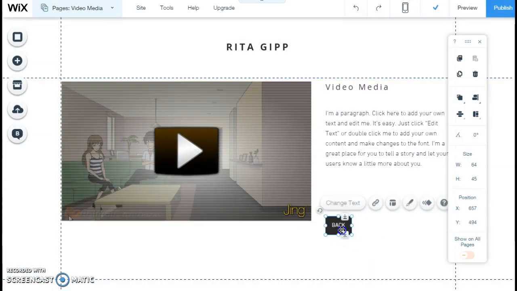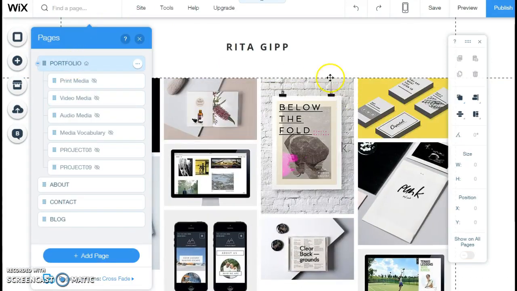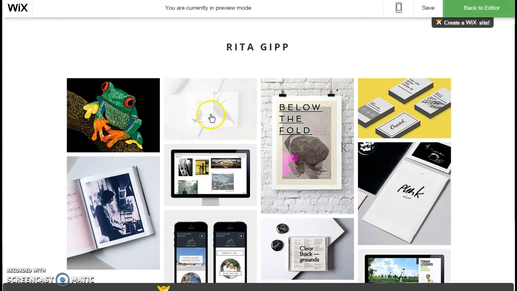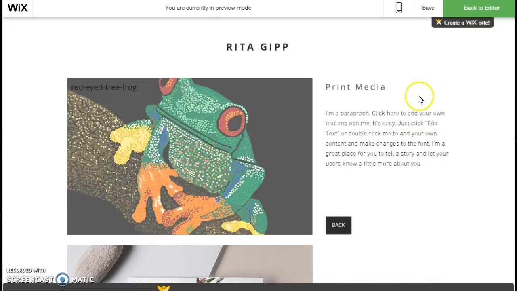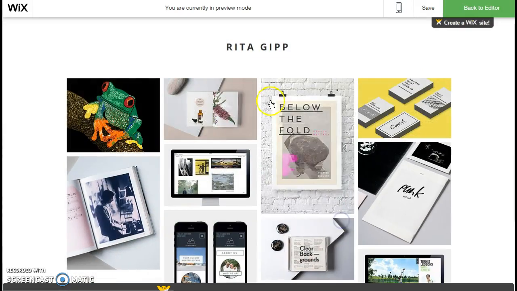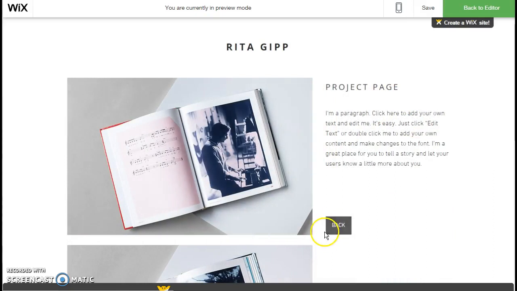Done. Back. Whoops, that's the button itself. So if I want to go back to the front page, I need to click on my navigational tool. Okay, so let's preview the site. Now let's see which one. That was print media as well. So I can go back, and that was just an image. And let's see, did that go?